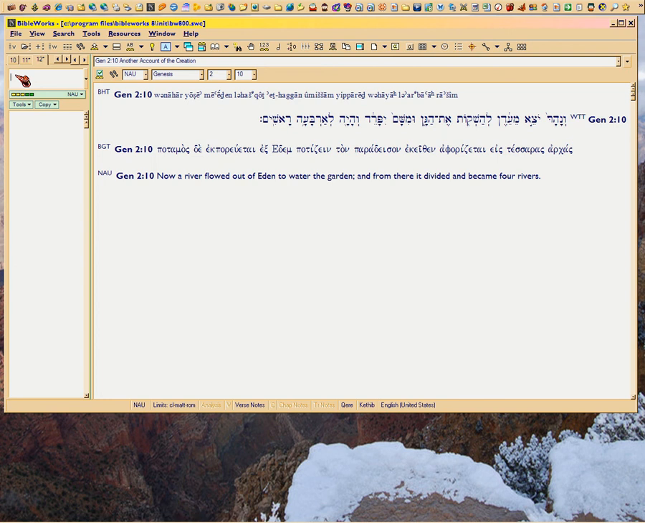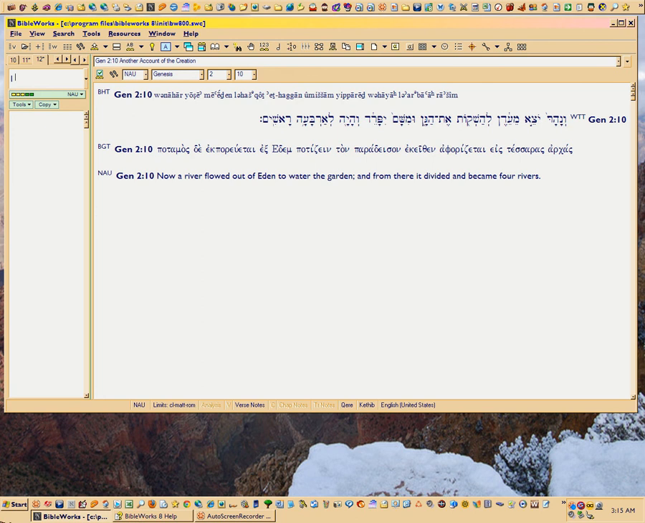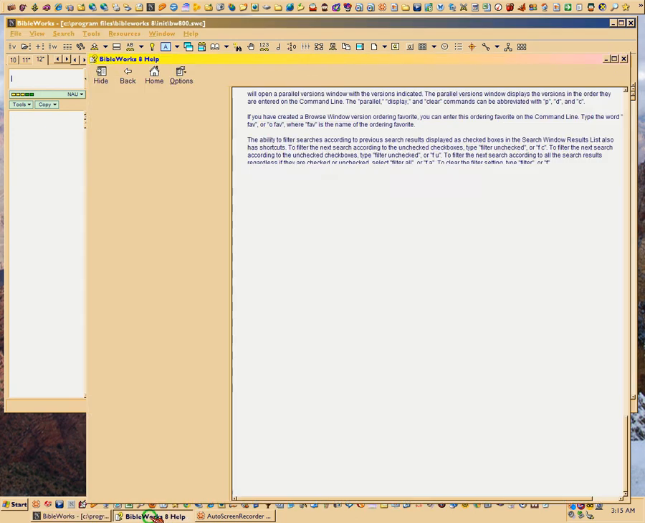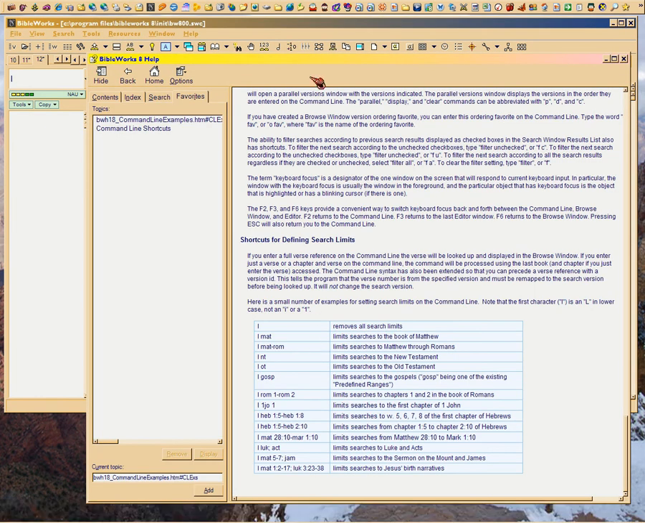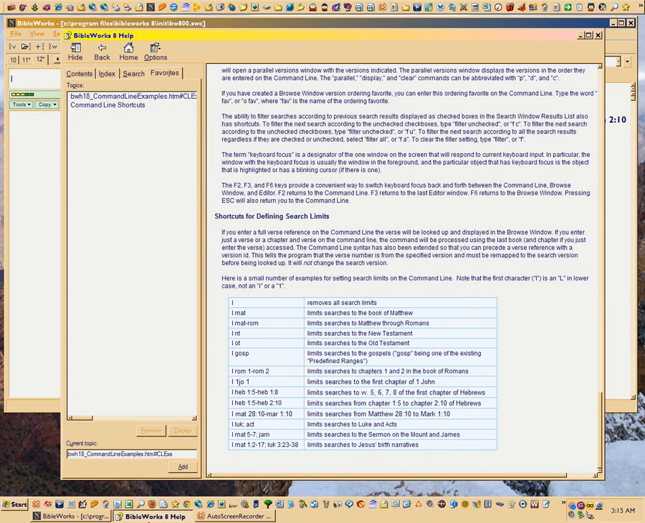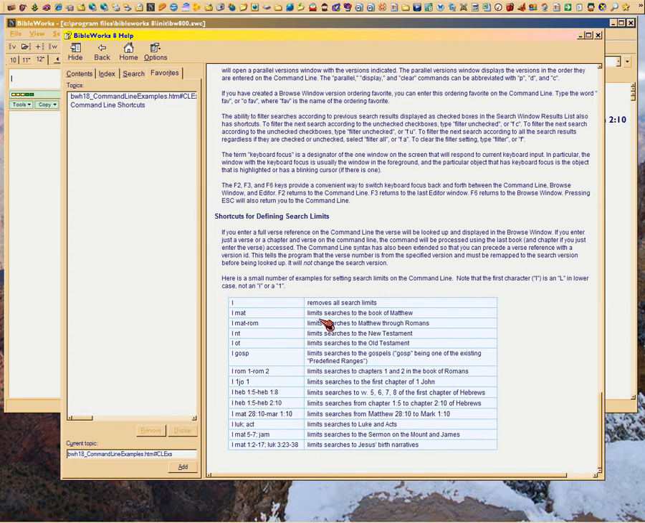So we've seen display, display clear, parallel, and L for setting limits. Now, every time I click on the help file, I lose the video. So bear with me a second. I want to make sure I still have it. This is in your BibleWorks help shortcuts, which I've already defined as a favorite. You saw me do that.